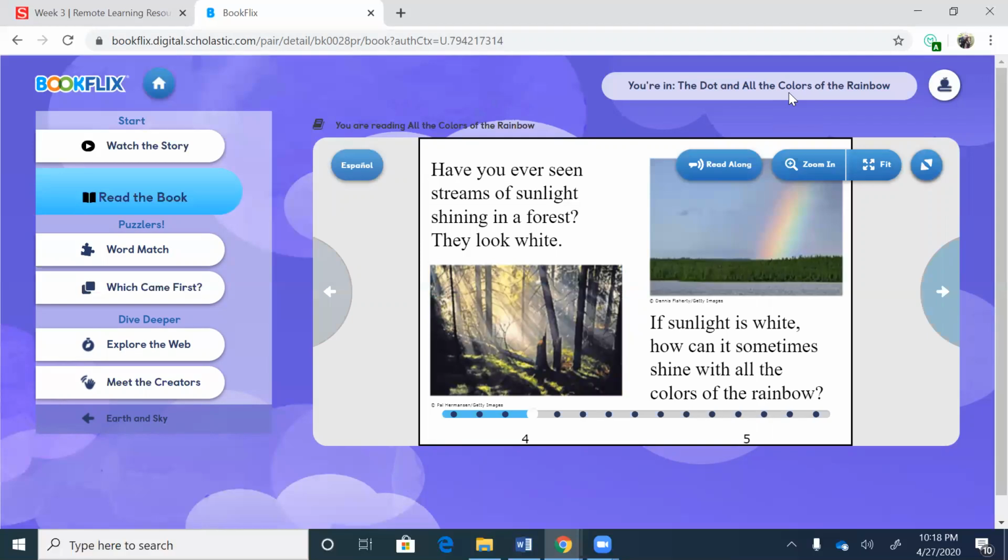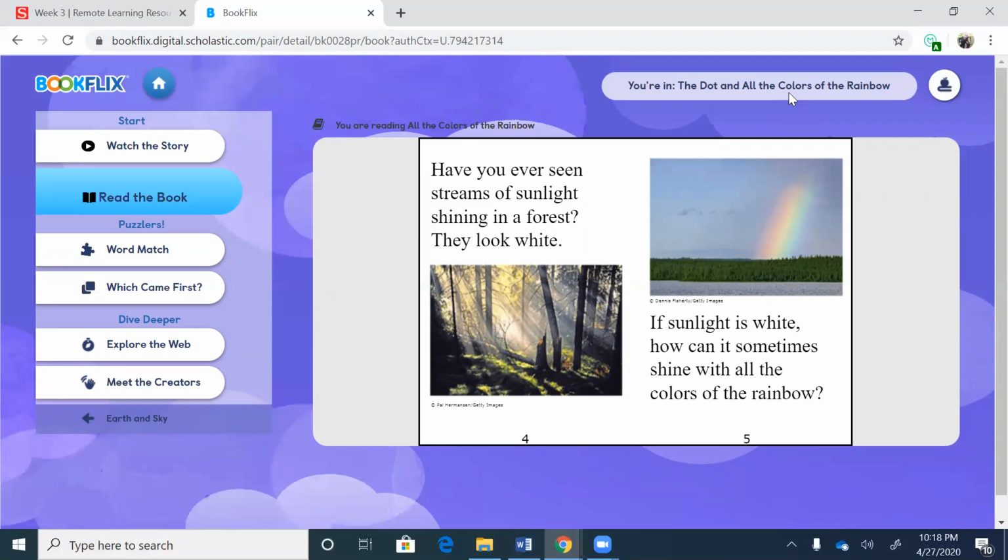Have you ever seen streams of sunlight shining in a forest? They look white. So look at the bottom picture. There's a bunch of trees, and the trees are blocking the sun. So that's what's making it look like white streams. If sunlight is white, how can it sometimes shine with all the colors of the rainbow? So that's our big guiding question today, right? You're thinking about how sunlight is white, often it looks yellow. How can it look yellow all the time and then only once in a while, how can it shine with colors? How does it do that? It's amazing. Let's learn what happens.